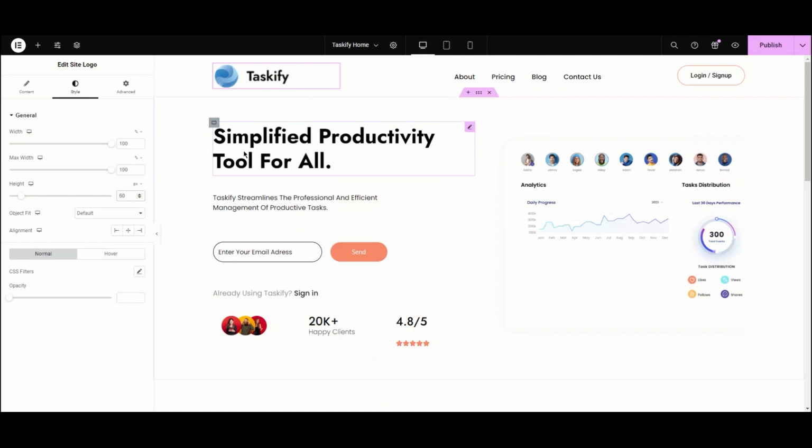It's pretty amazing, right? Moving to the next option, here we have this Object Fit option. From here we can choose how we want to show the logo. We can choose from fill, cover or contain. Let's try the fill, cover and contain. I'm choosing contain.